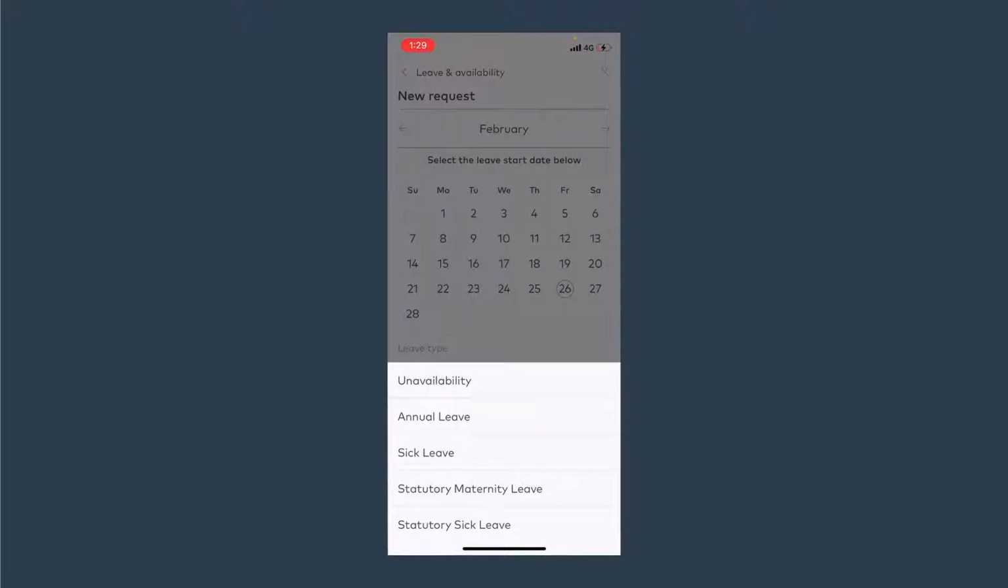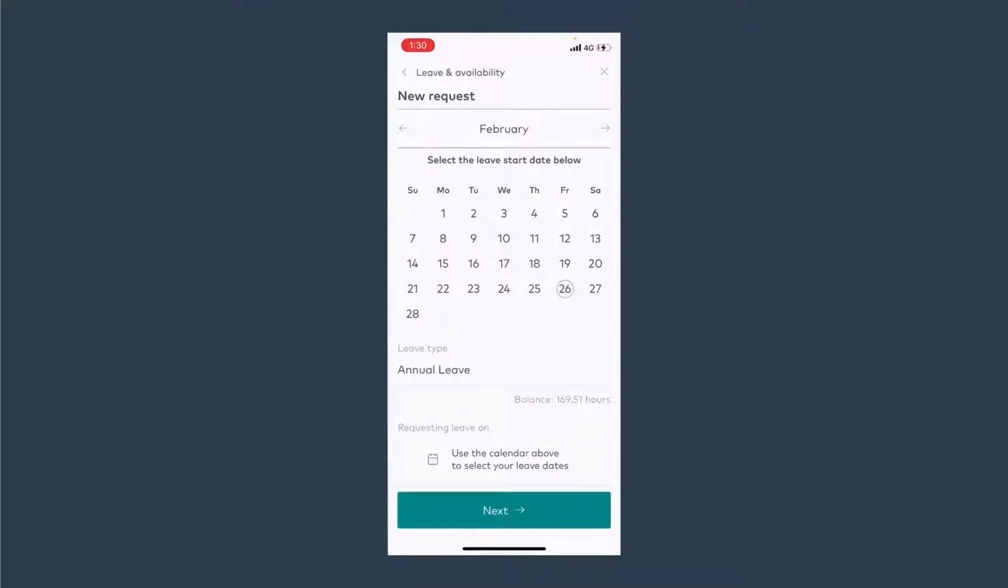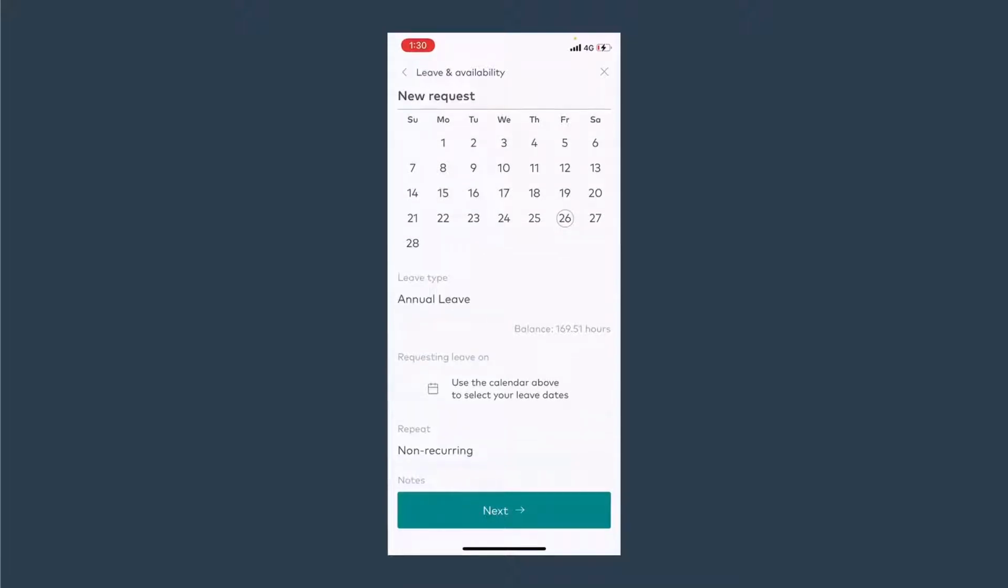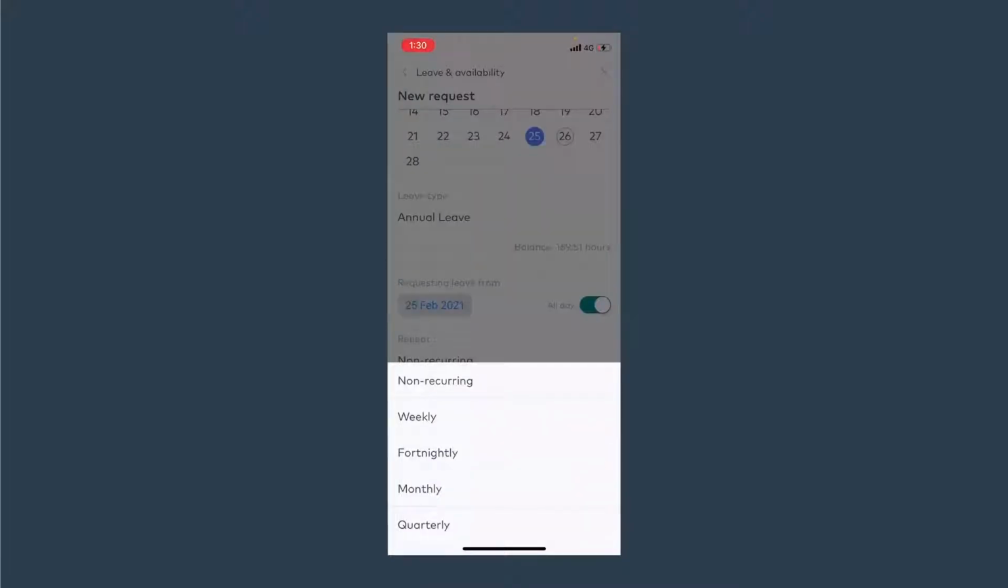Jack is going to go ahead and select annual leave. You'll notice his leave balance is pulled in directly from payroll in real time. The team member has gone ahead and selected the 25th of February and can request all day, first half, second half, or custom hours as part of his request.